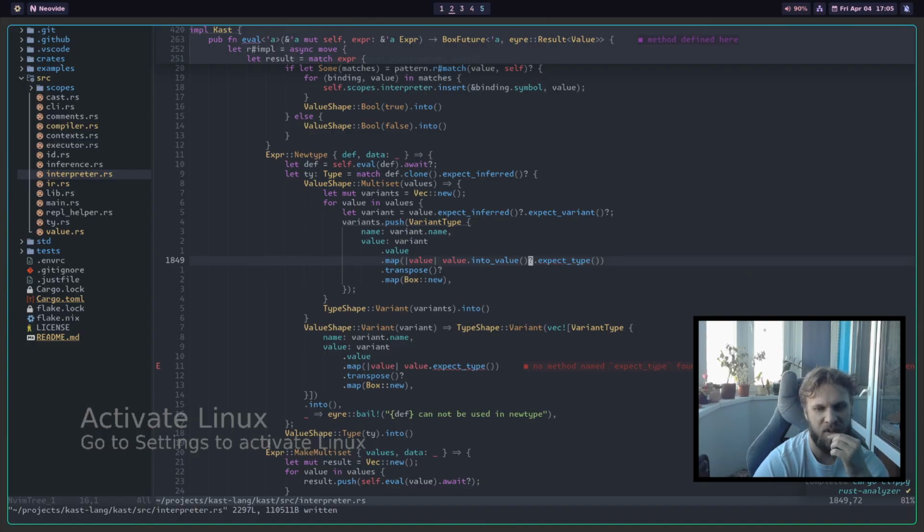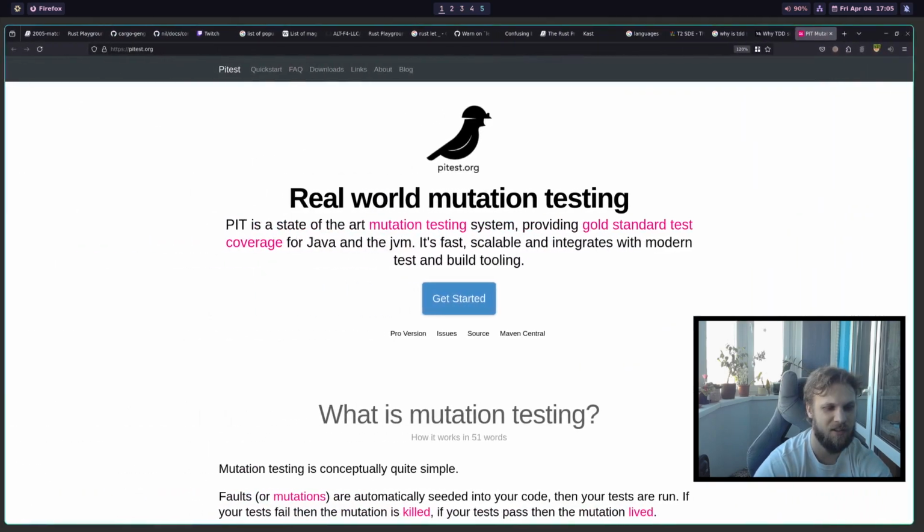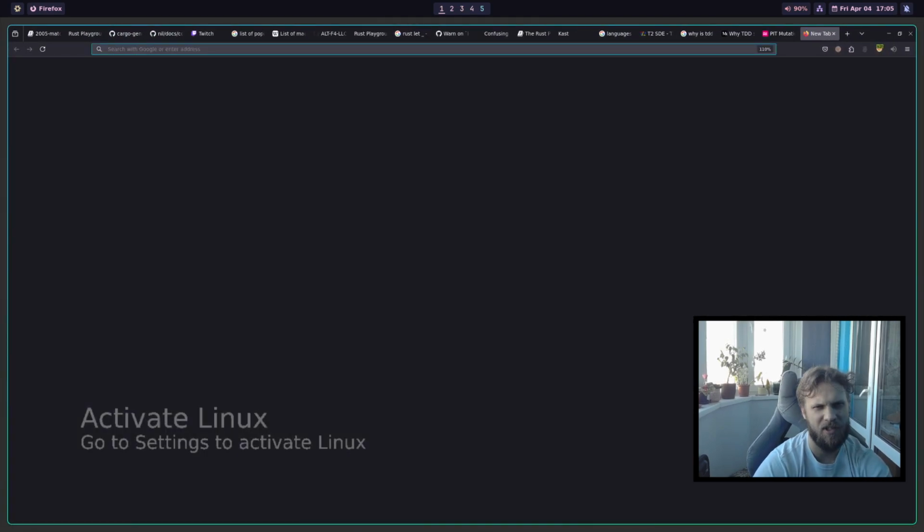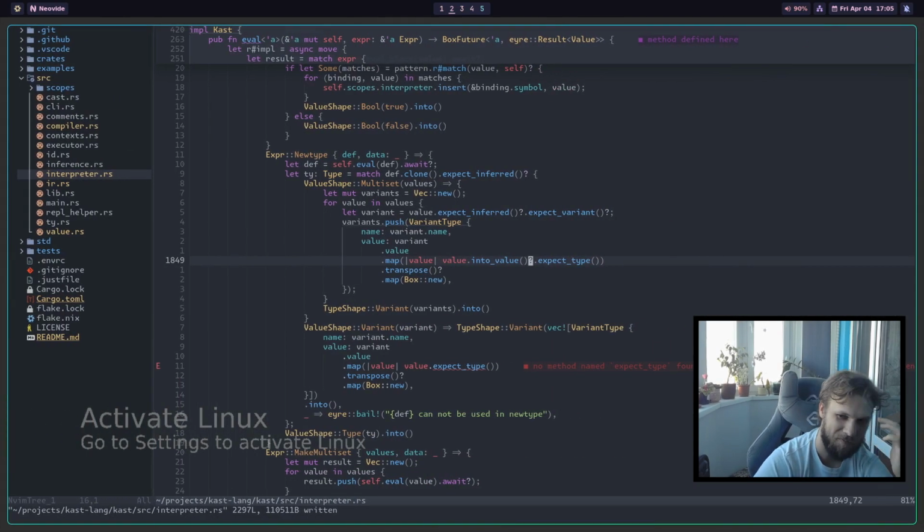In TDD, you test behavior of your code, not implementation. Well, the implementation defines the behavior. What's the difference between behavior and implementation? Wait, what? What's the difference? I don't even know what to search for. What's the difference between code behavior and code implementation? Isn't that the same thing?